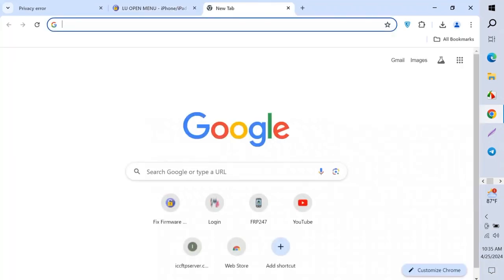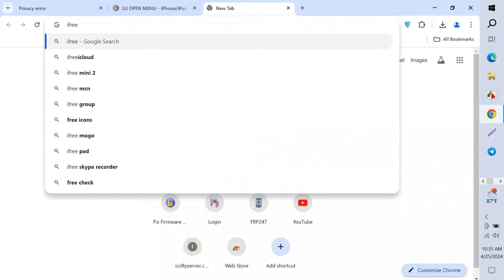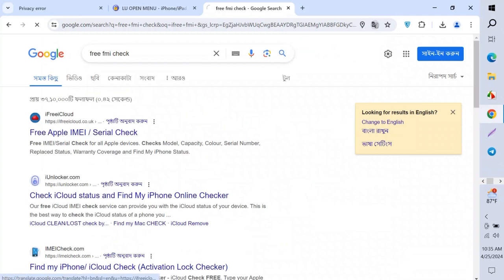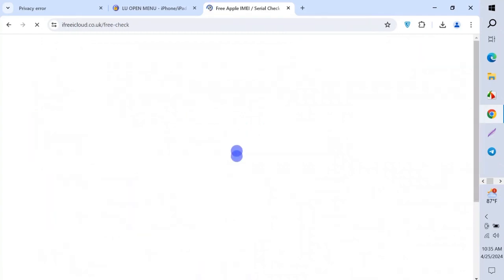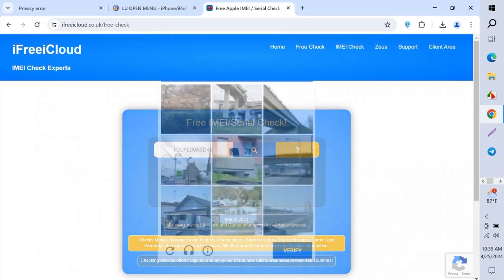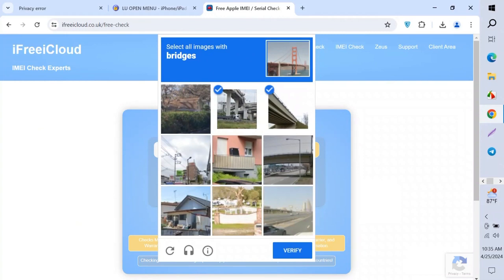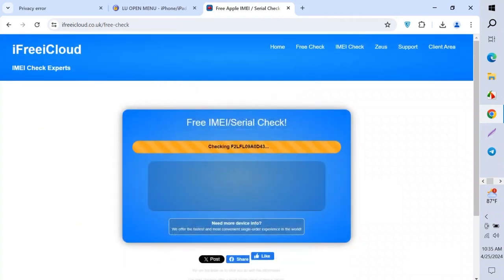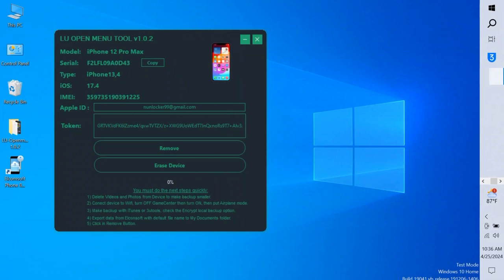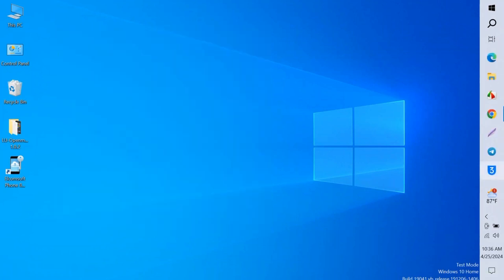So we open iFree iCloud FMI check. When you search on Google, this page appears, and click here. Now paste the serial number, click the search button and fill in the captcha. Click verify. Okay, Find My device is off. Don't turn on your Wi-Fi before this. When you see it's off, then don't turn on your Wi-Fi. Please don't turn it on, I say again.